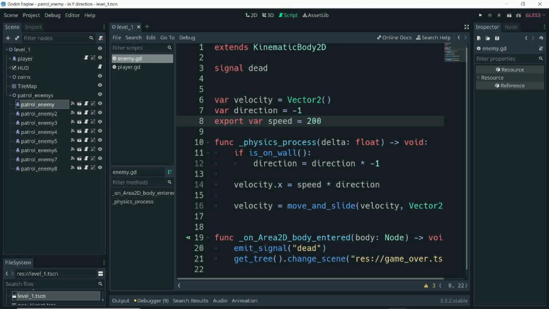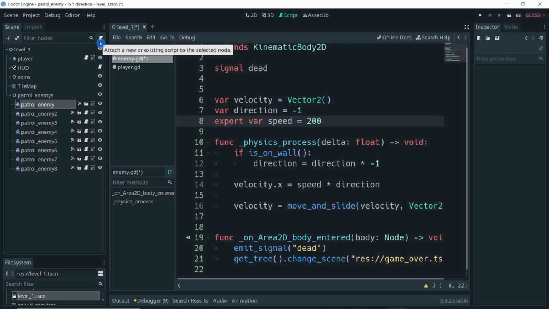Now we have to write a new script for this enemy. To do this, we need to delete the existing one. Click on this icon. Now we have removed the script for this enemy. Here you can see that the script icon is no longer there.